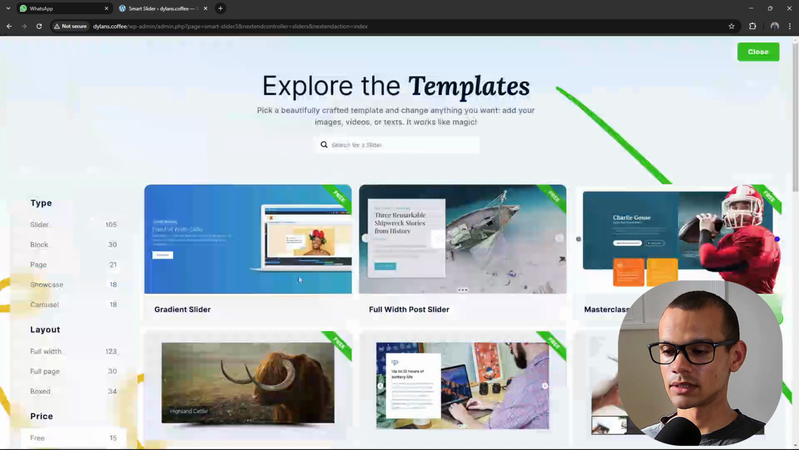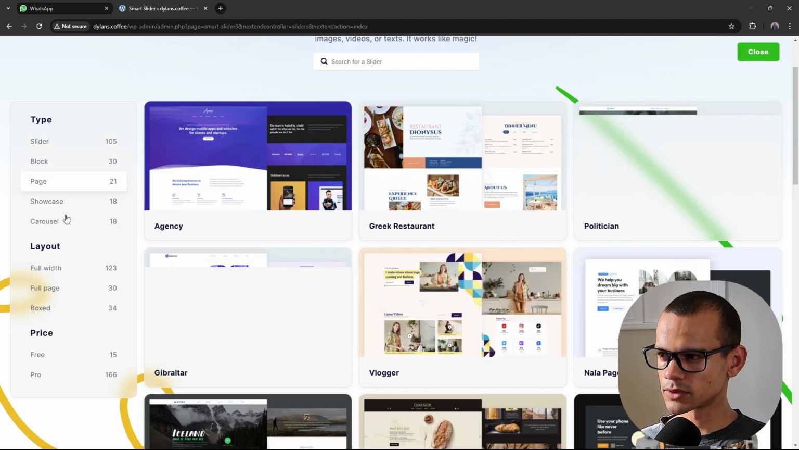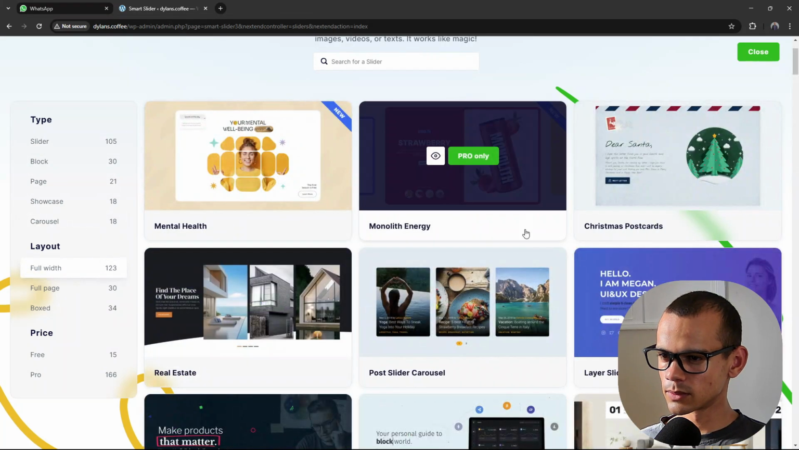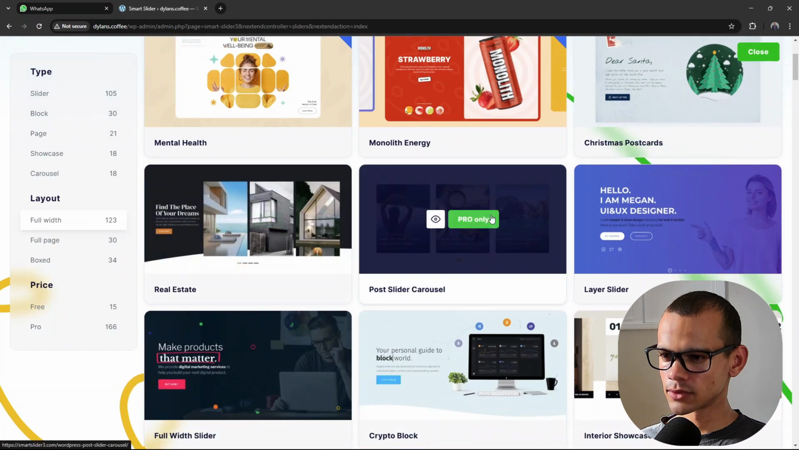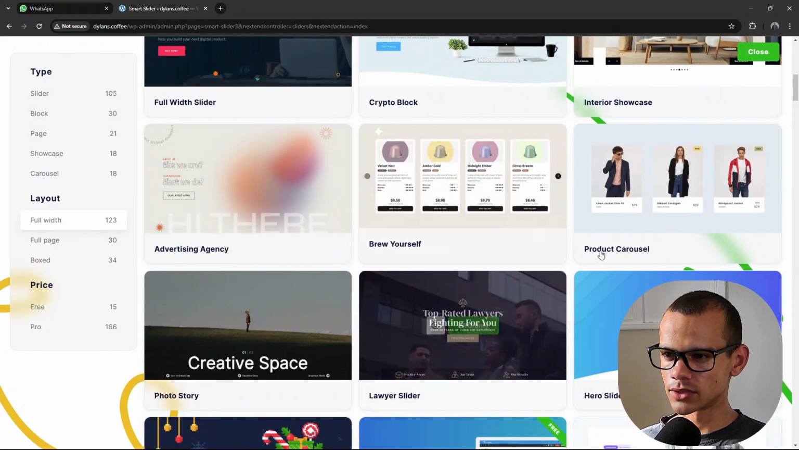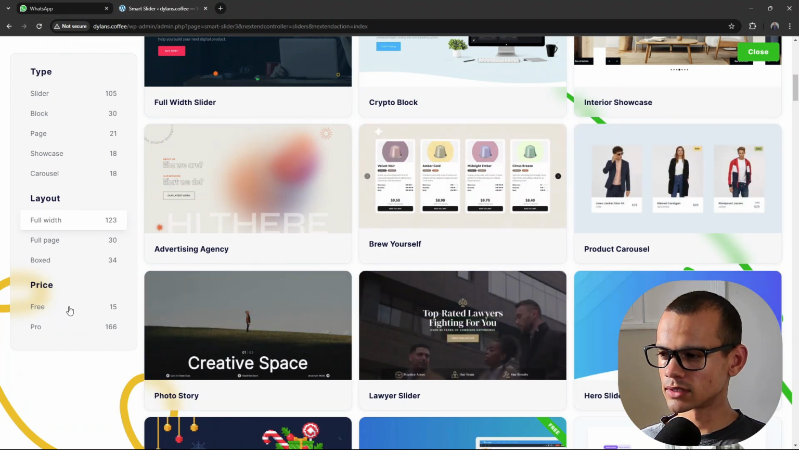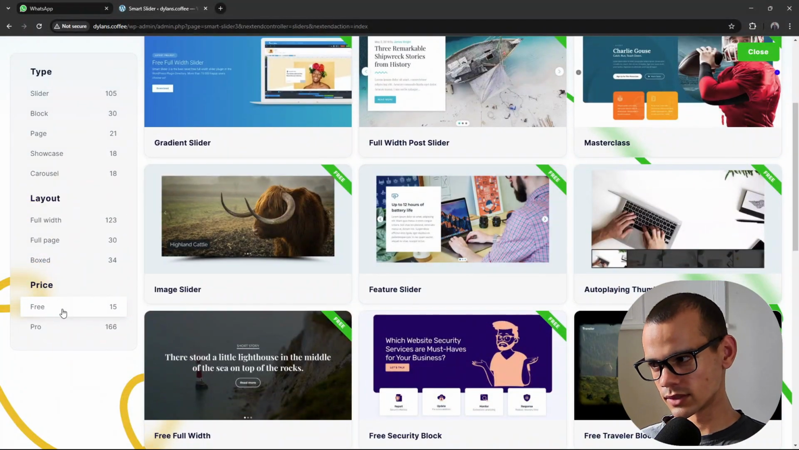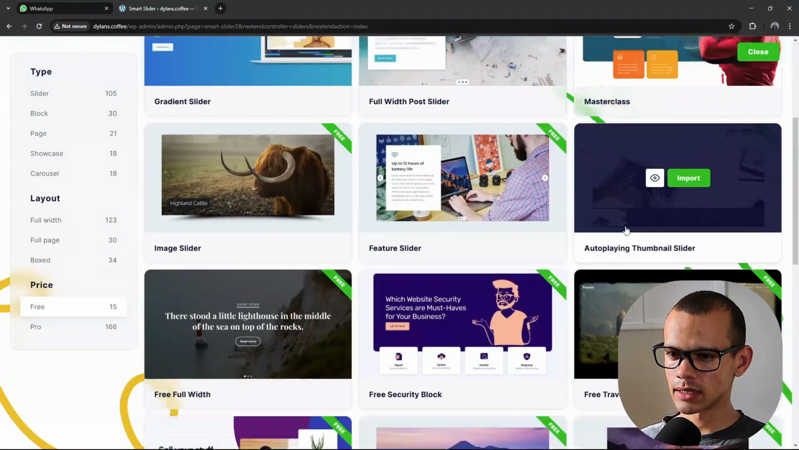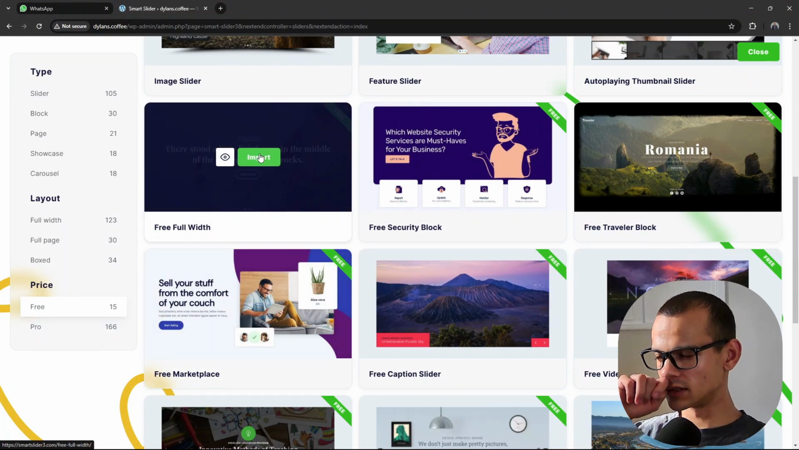I'm going to start with the template, so I'll click on that, and then you can have a look at all of these options. Lots of them are really good, but most of them are only with the pro version of Smart Slider 3, which we're not going to look at today. So if you want to filter on the free ones, you can click free. And this is the one that you saw, so I'll import this.